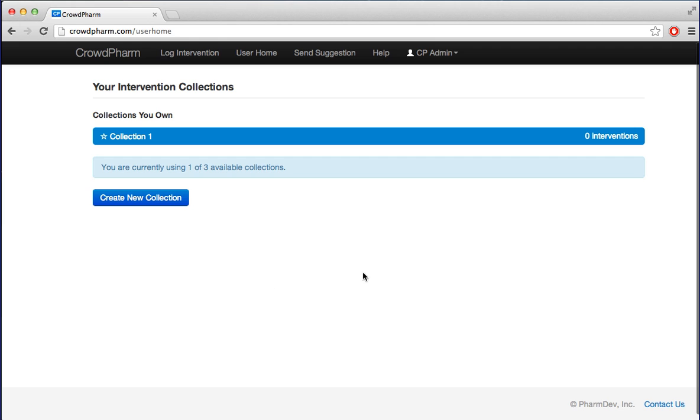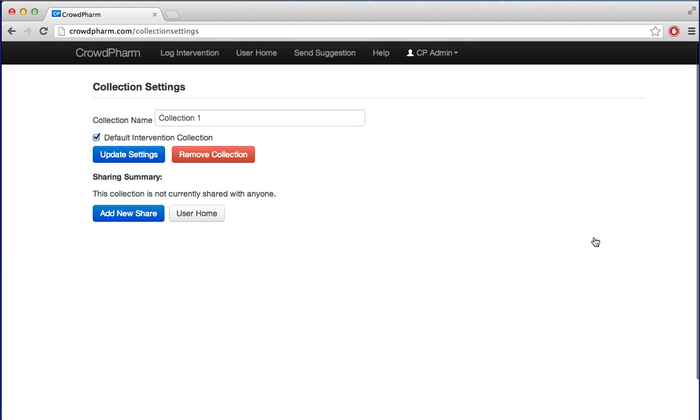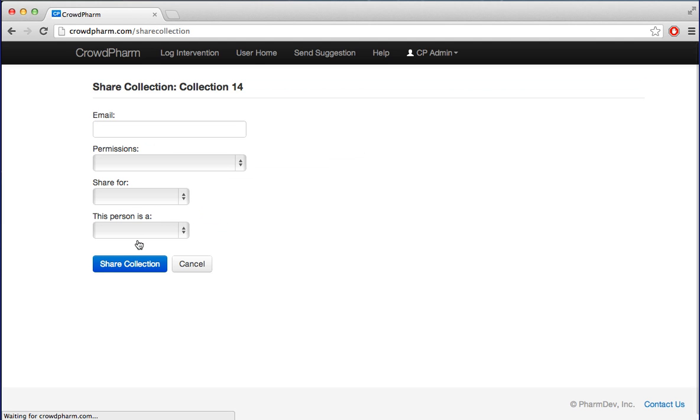You can change your collection settings through the home page. Click on the collection and select Collection Settings. From the collection settings, you can easily change your collection name, set a collection as your default, and share collections with other pharmacists. If you want to share your collection, click on Share Collection to invite other pharmacists or students.